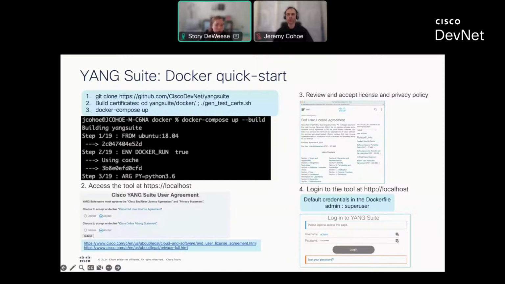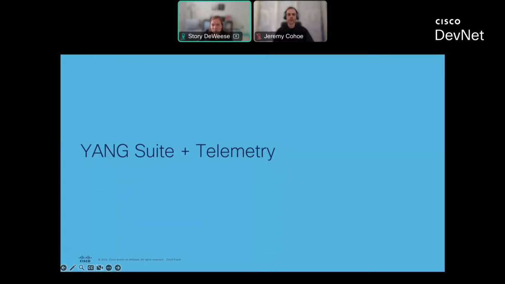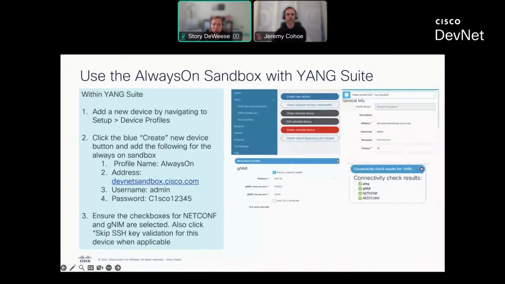Now let's talk a little bit more about Yang Suite and telemetry. To get started, one option is to use the always-on sandbox with Yang Suite. If you've just built up Yang Suite using Docker, you can go in and set up a new device. If you don't have a device or want to use the always-on sandbox, you can go into the setup, go to device profiles, and create a new device. This is where you can use the Cisco always-on sandbox.